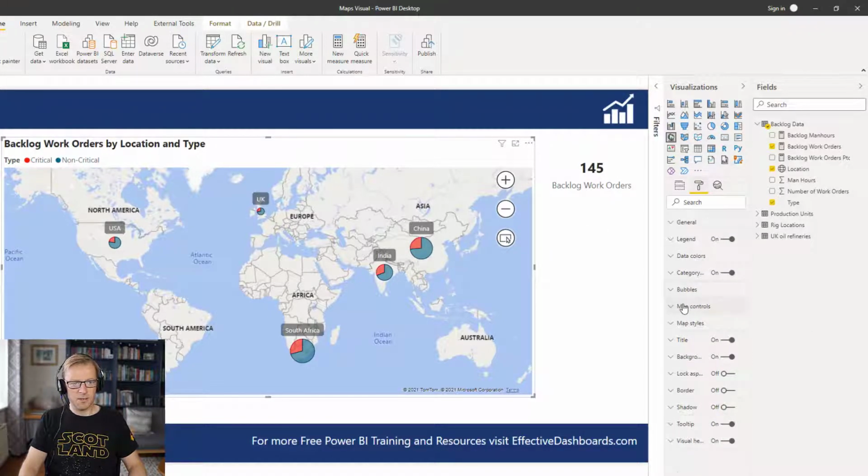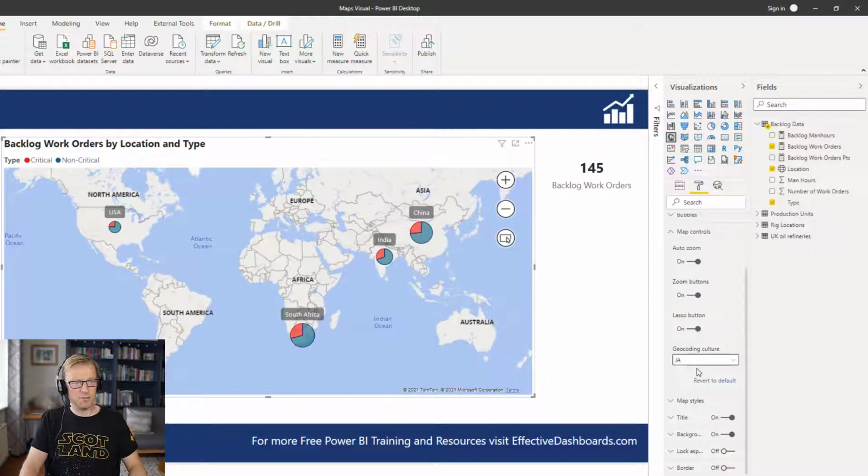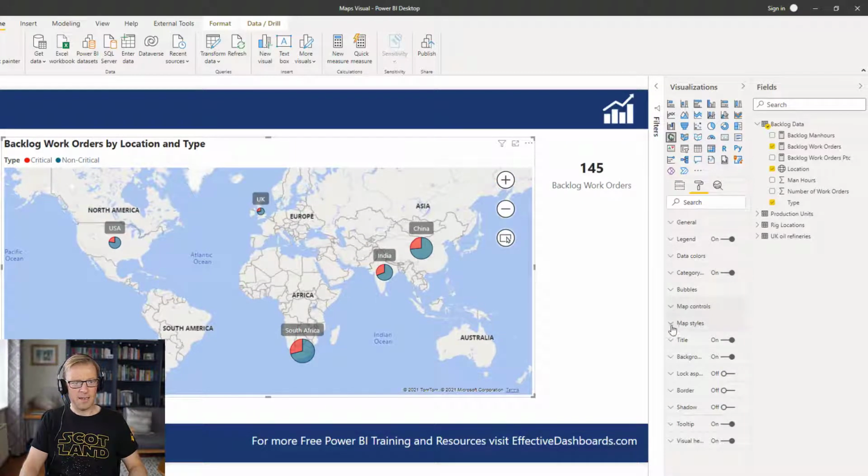So working down here, map controls, the geoculture, I'm not 100% sure what that does. When I put it on, all it seemed to do was recenter it. So I'm going to just leave it at auto for just now because I'm happy enough with that. Let's go to map style.